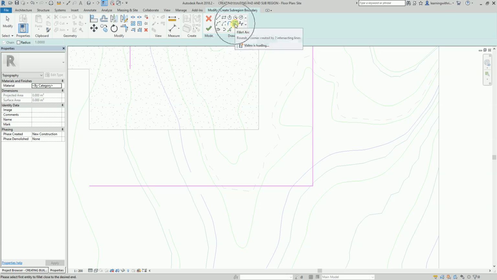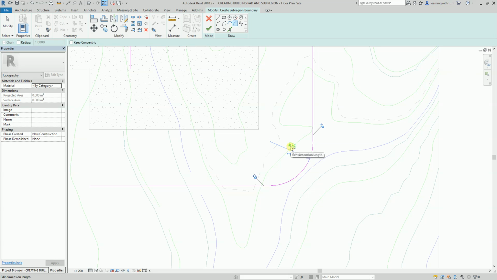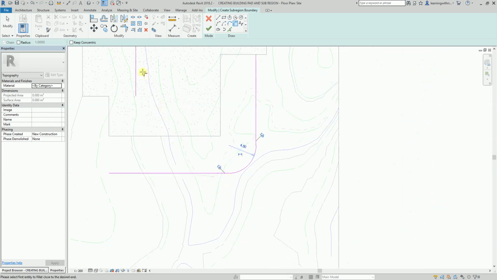So Fillet Arc. Then I'm going to pick this one, two. Then I'm going to change this to 4.5. There you go. Same with this portion here. I'm going to pick here, one, two. Let me do it again. One, two. 4.5. Okay.